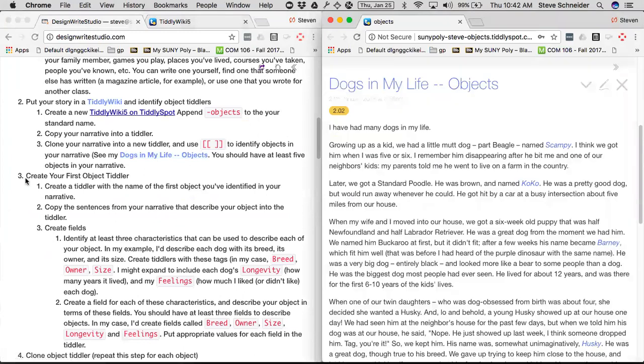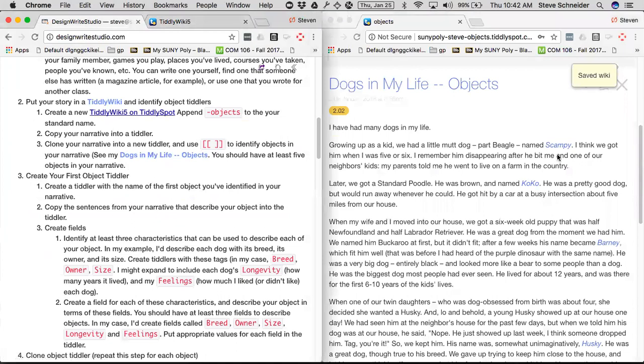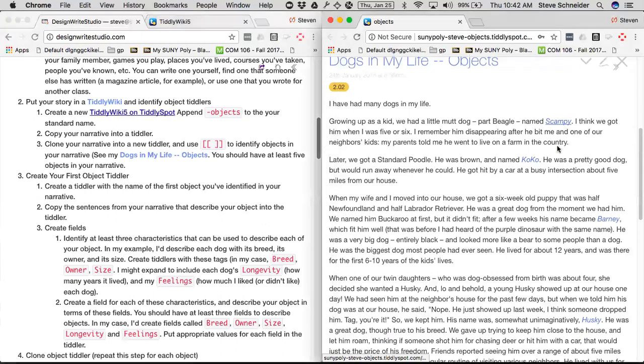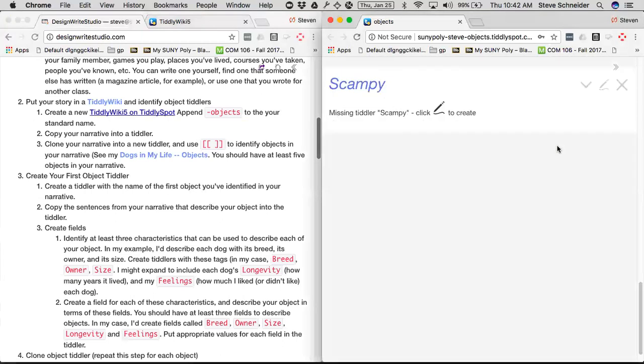So the next step is step 3, create your first object tiddler. And this is something you've not done at all. Okay, this is the new stuff. I'll click on that little dog Scampy that bit me when I was a little kid. It was years later that I realized what had happened after he bit me, because he disappeared from our life. I was like 8 or something. What happened? He went to live at a nice farm in the country, my parents told me. And I believed them. Anyway, I was traumatized by that, but I've recovered.